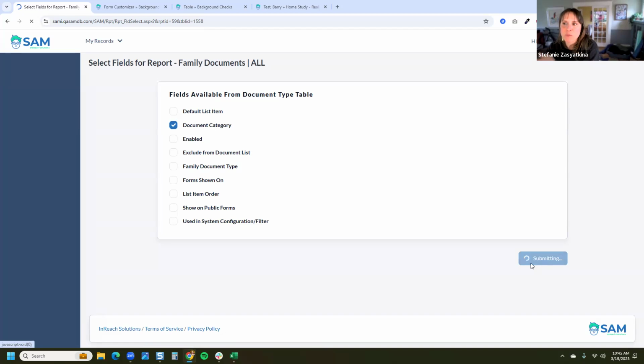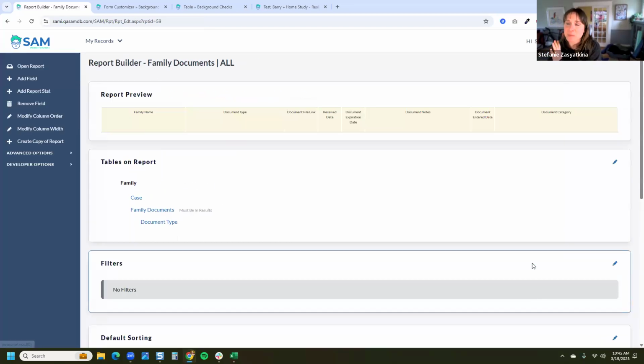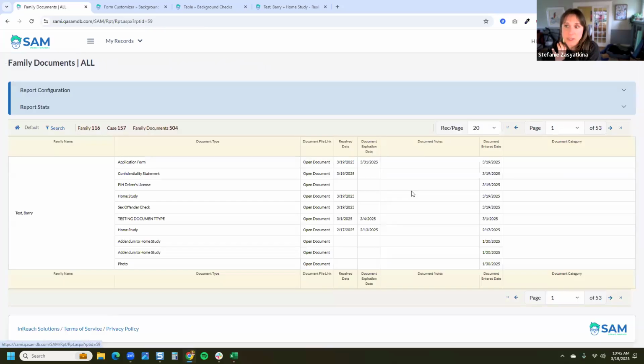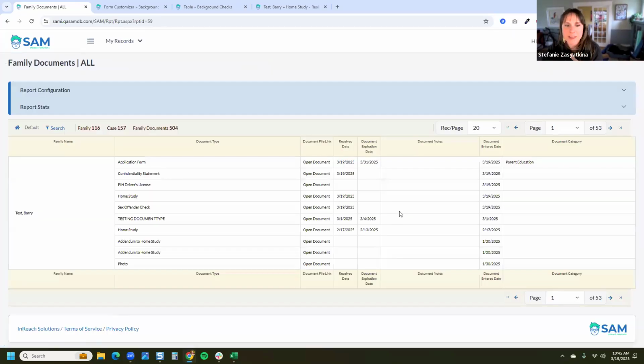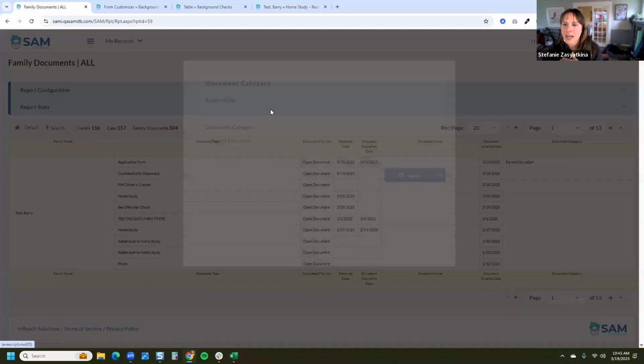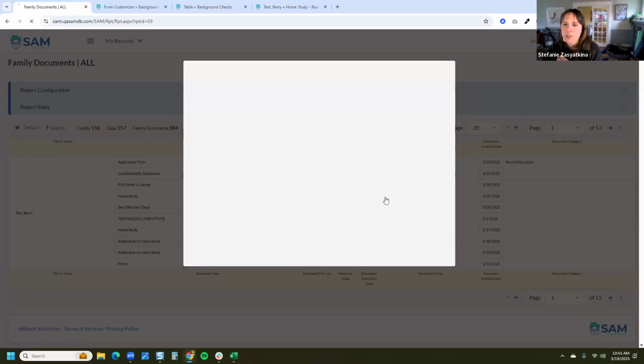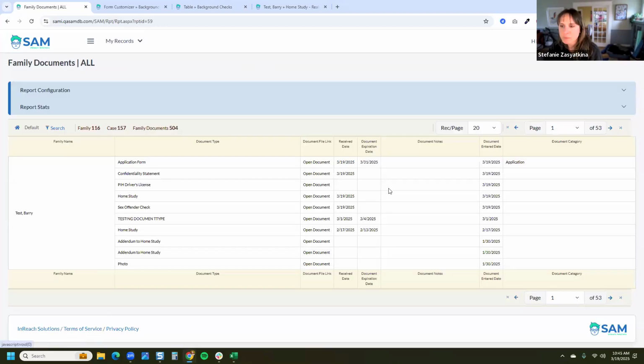So I could add that to my report, and I want to say I can manage it, but before I say I can do a thing, let's just double check. Yep, I can edit it. So I've got only those two choices. Oh, it's parent education or application, because that's all we have in this site. I can click edit, and because I happen to be on application, I'm just going to change that. So you can use reports to manage documents as well.